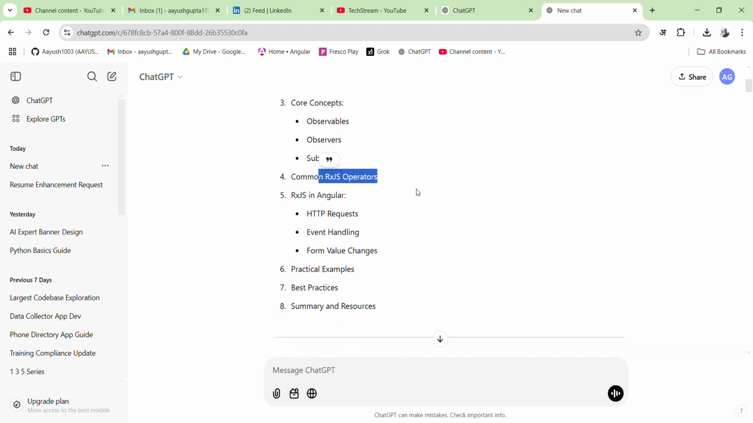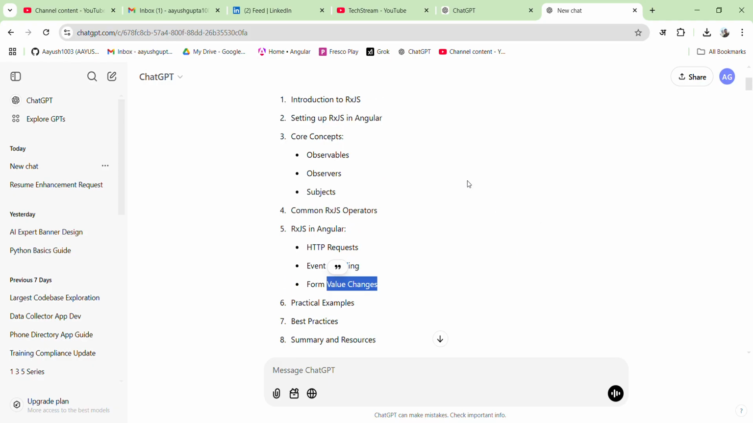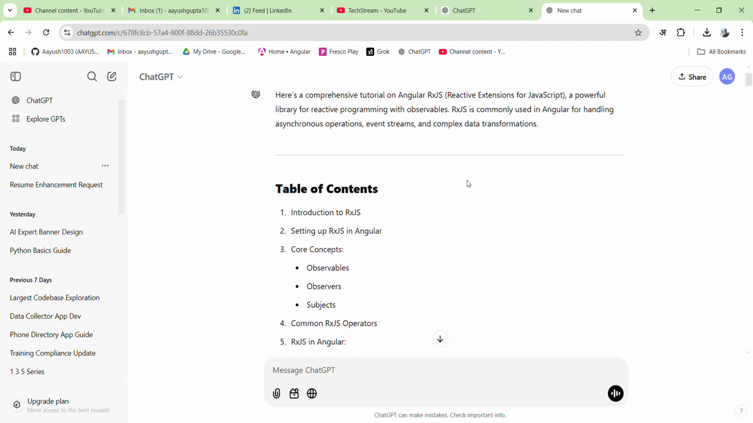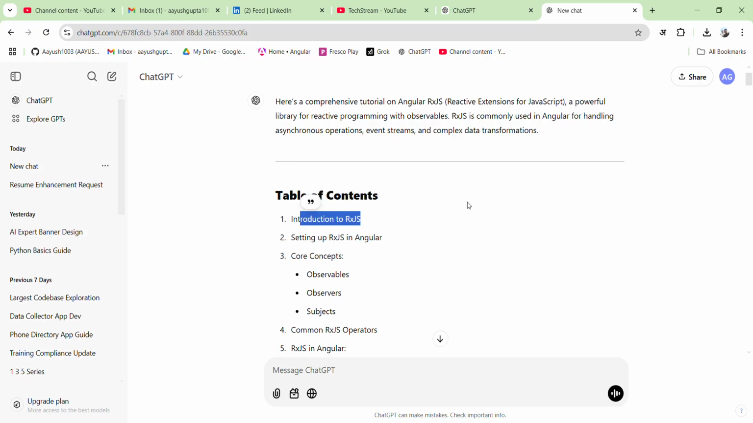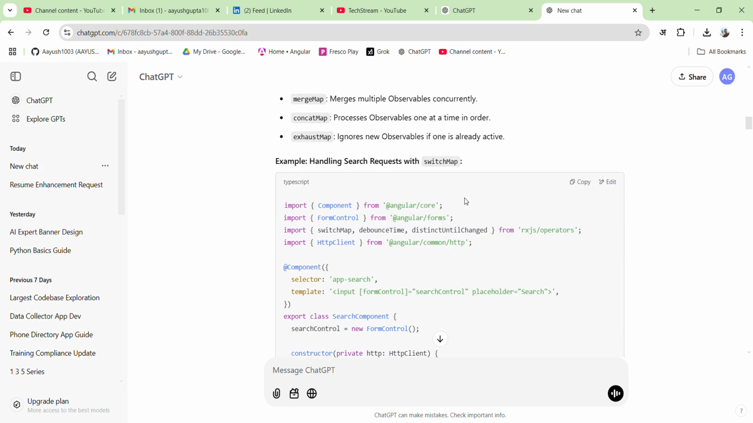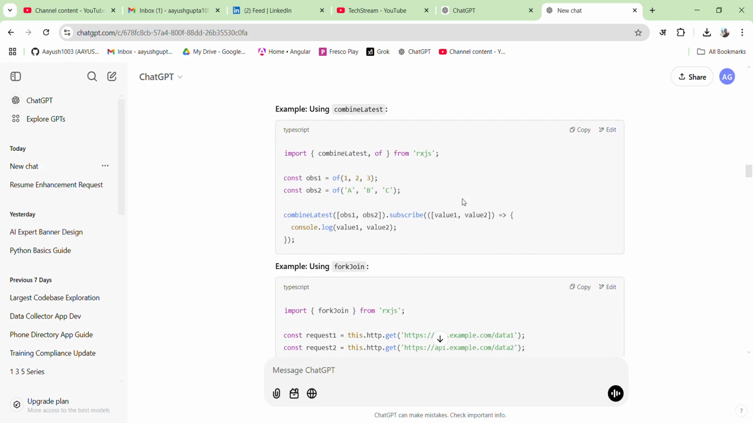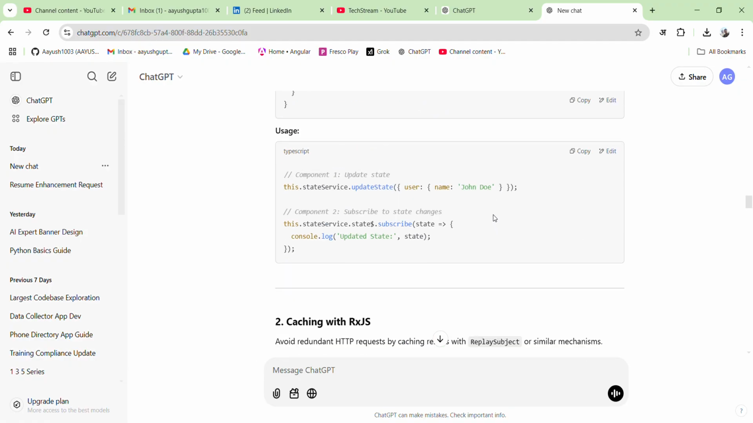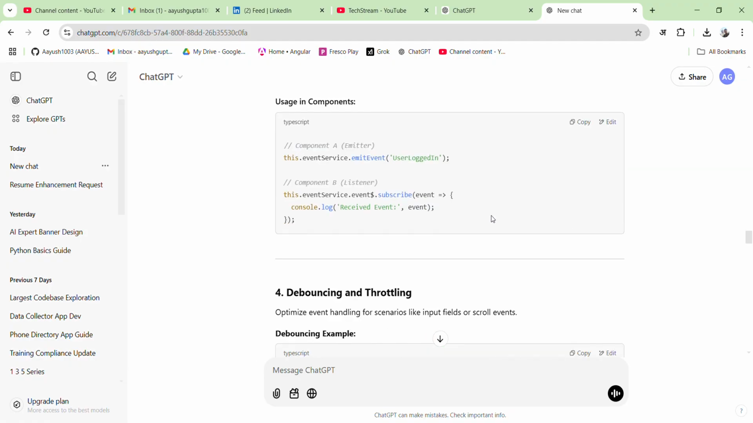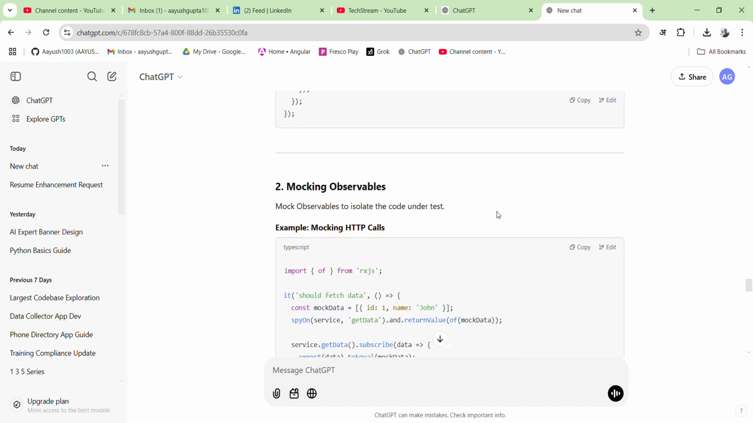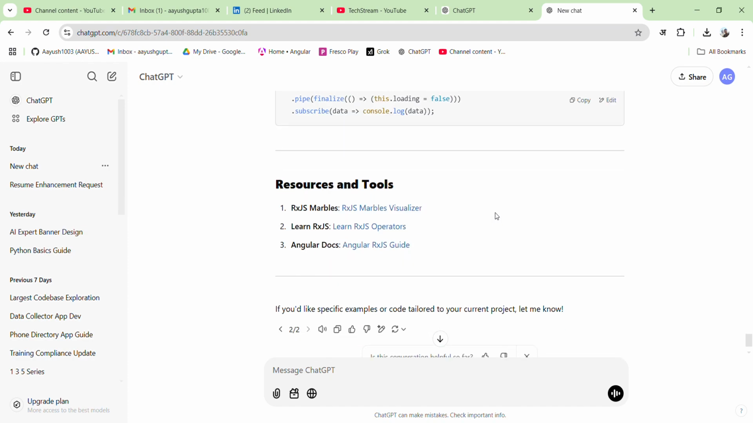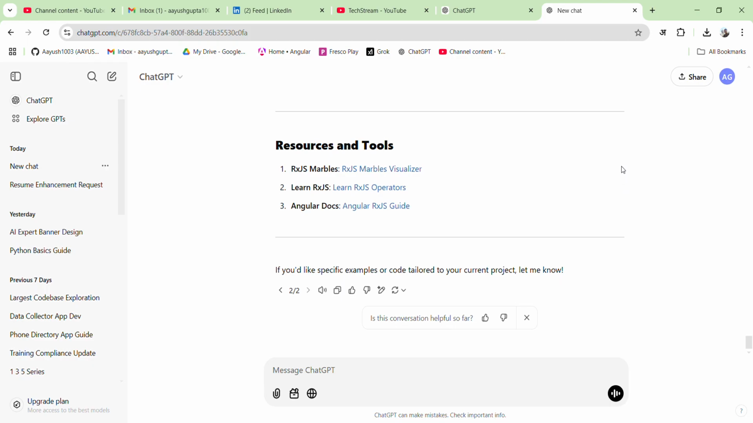These operators handle an API, and this is how the handling works. Then after that, RxJS with HTTP requests, event handling, and form values. These are the topics we need to learn in Angular. This is the RxJS series. We will go forward and look at more topics, and afterwards I will cover NgRx, which builds on RxJS. So let's deep dive. That's all for today's video.